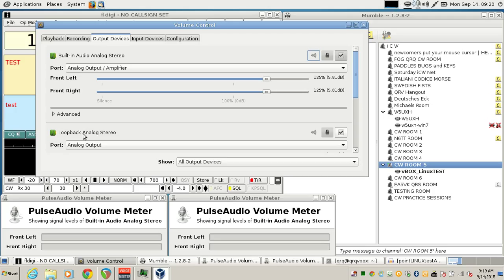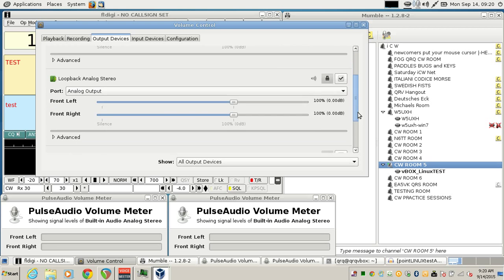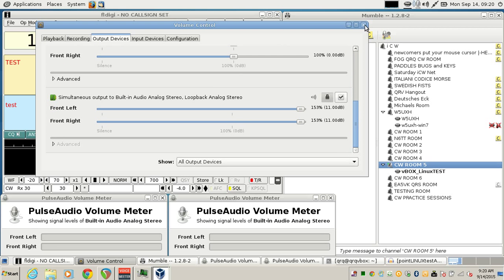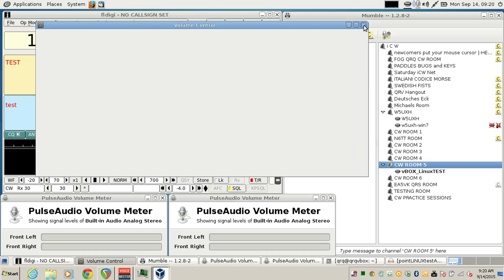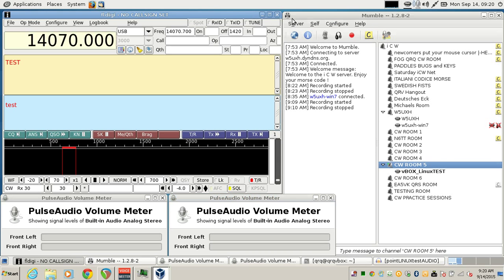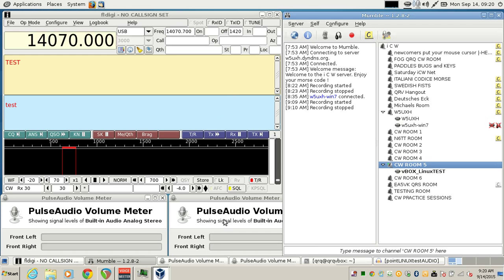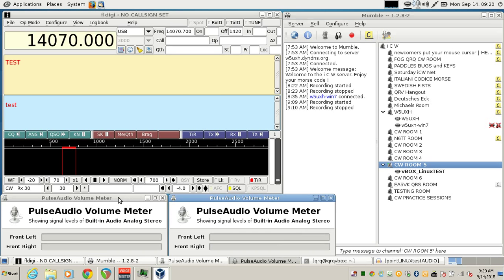So these are like virtual audio cables. But these are already installed in Linux in the kernel. So you can just bring them up. And this is not a tutorial on how to do all this. It's just a showcase to show you that it's pretty easy to set up VirtualBox to test out some Linux software to set up this ICW Internet Morse.